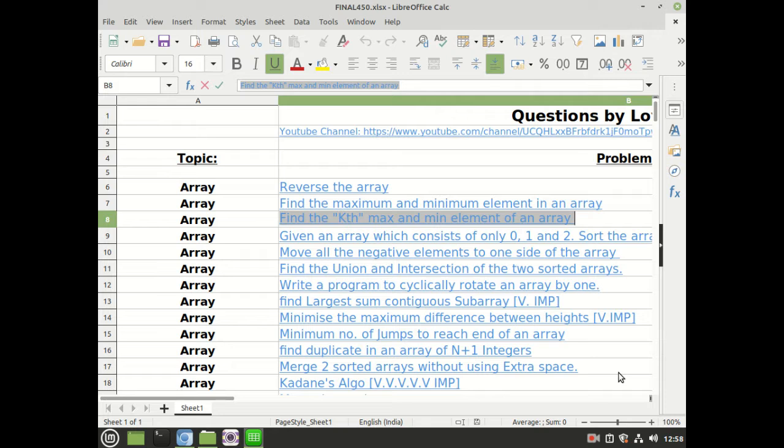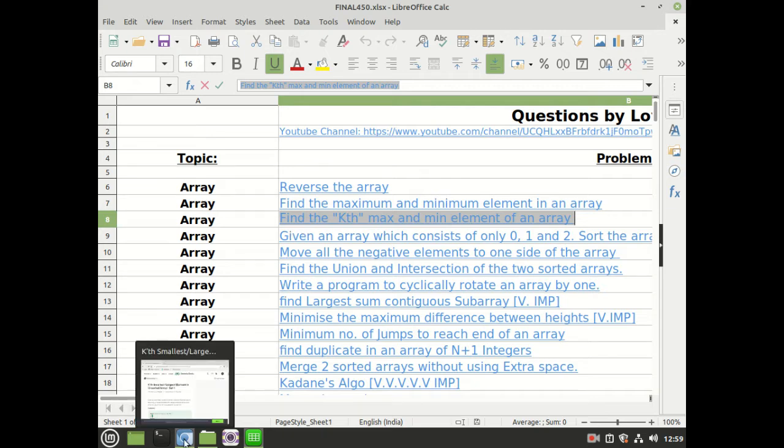Hello guys, this is the third problem from Love Babbar DSA sheet, and in this problem you are asked to find the kth smallest and kth largest element of an array. Okay, so now let's see the problem statement in more detail.